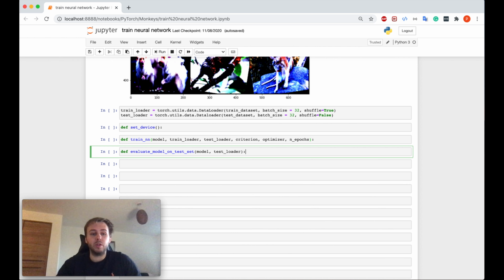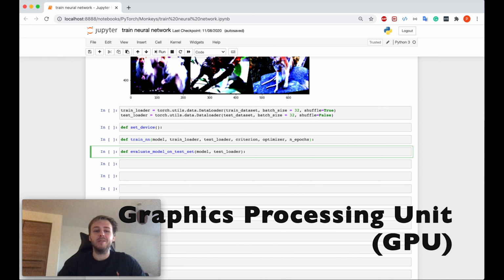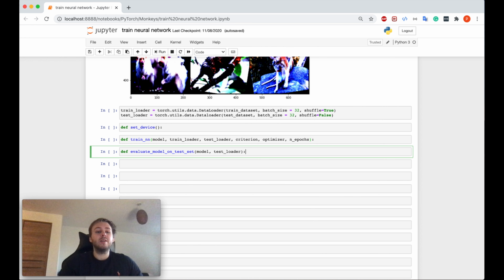So first of all, we will need to set our device. For example, if you have a decent GPU on your machine, it would obviously be very beneficial to use it because it will speed up the training process and you'll train your neural network much faster. Also, of course, we need the method to train our neural network, and obviously we would like to evaluate the neural network as well.